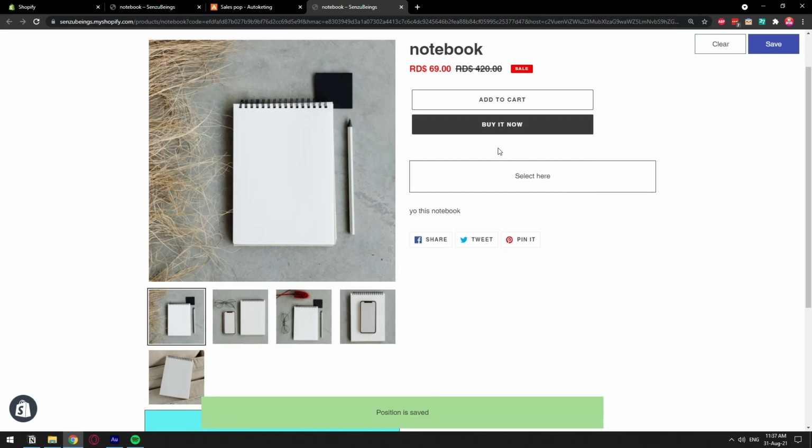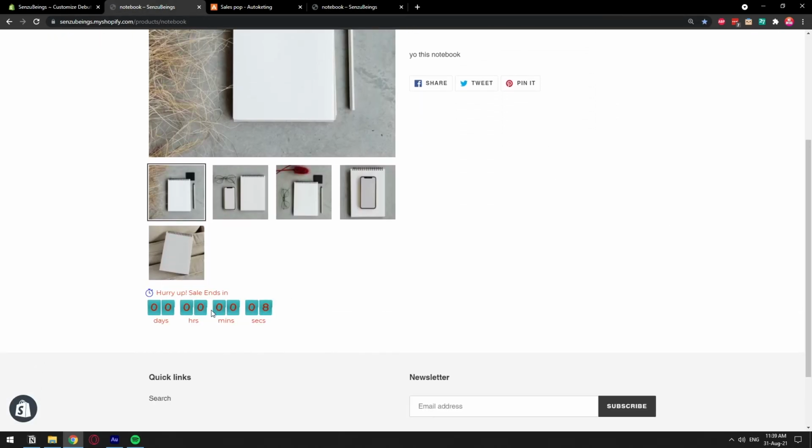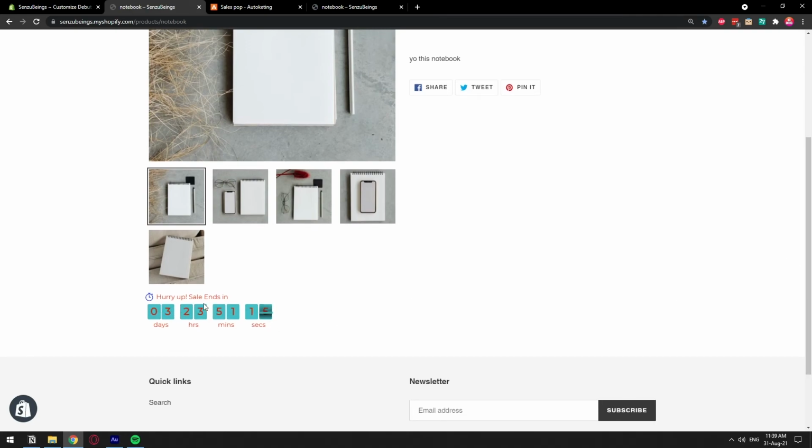So I'm going to refresh the page because I added it at the bottom. It takes a few seconds to load, but there it is. There you have the countdown.